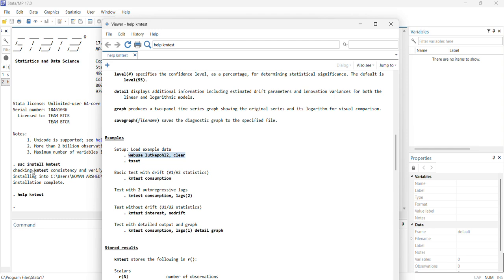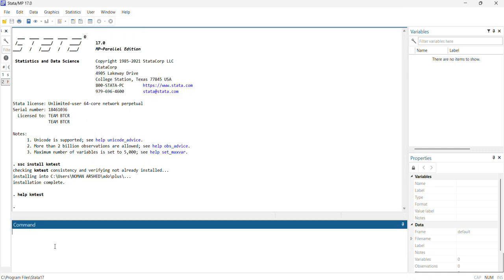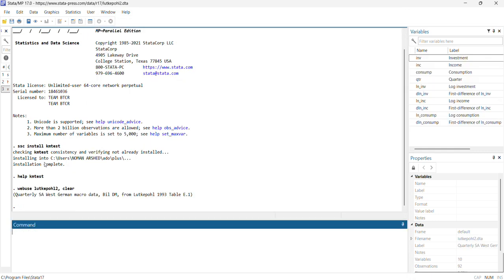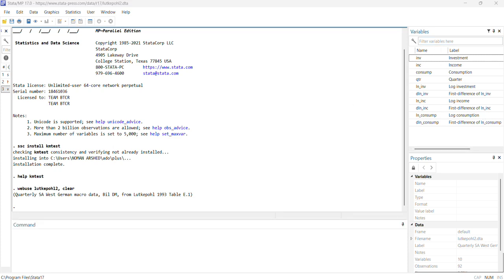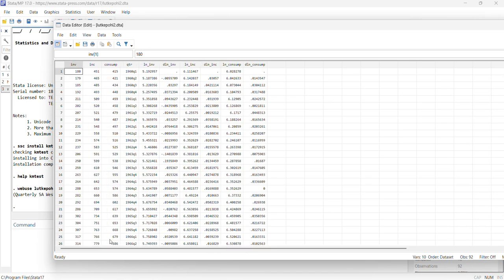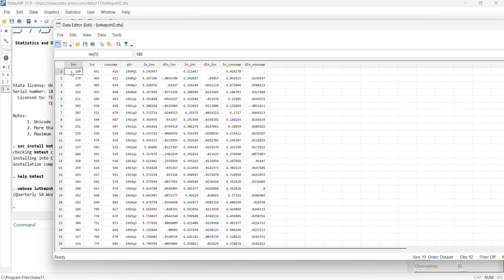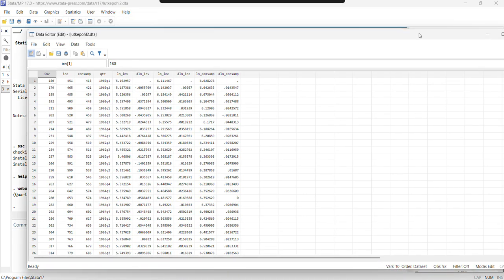Okay, so I already installed it using ssc install kmtest and I opened the help. Now I'm going to load the data that is available in its example. If you see, it's a time series data. It has a number of observations. The number of years is not mentioned here, but it's a time series data.